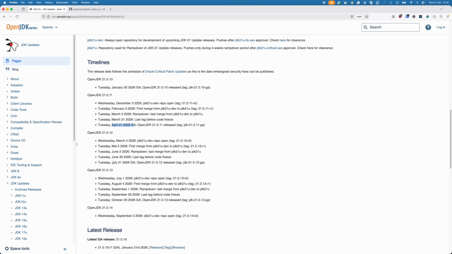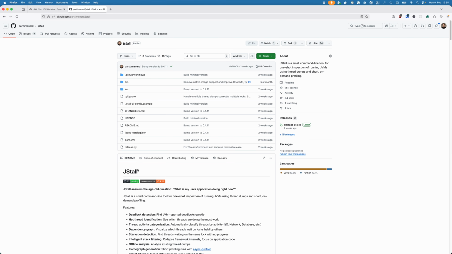So you see, every 3 months there will be a new release. So essentially, what we can do now is we can write a small addition to JStall that checks the version, and if the version is older than 3 months, let us give some leeway so that we don't warn too often. So let's say 4 months.